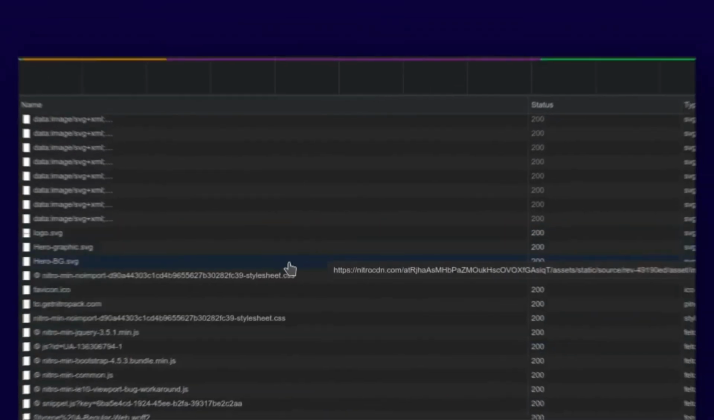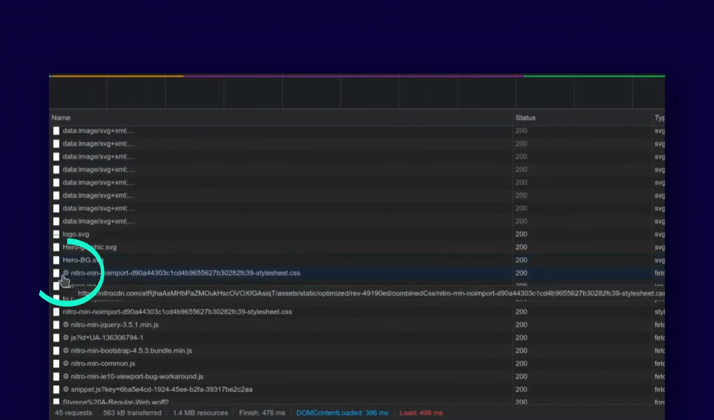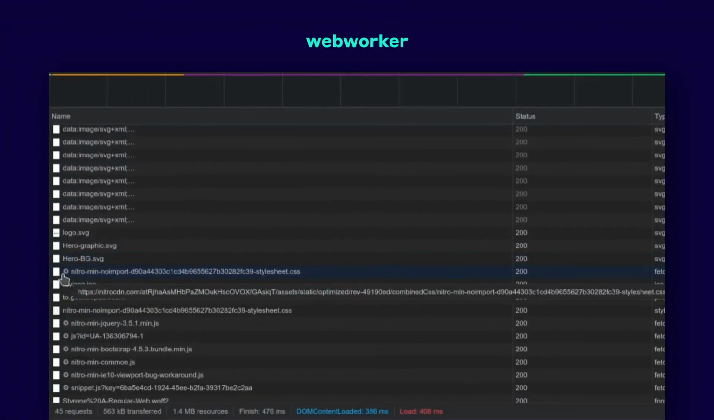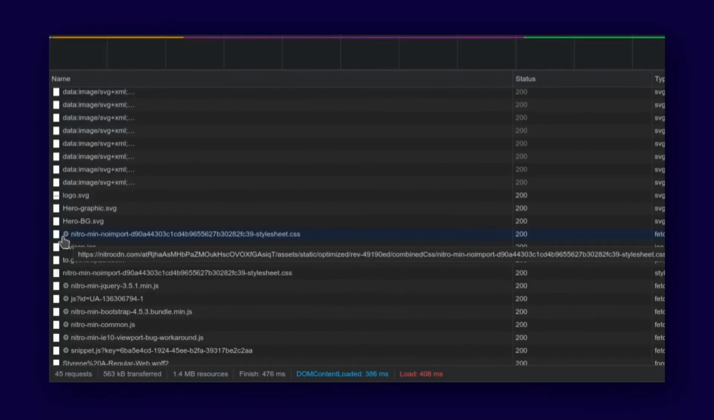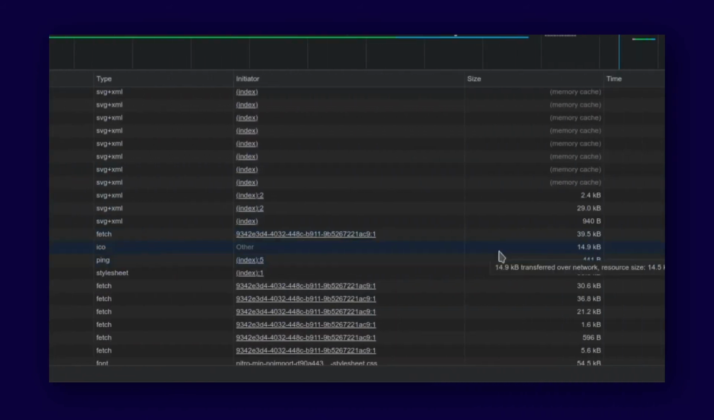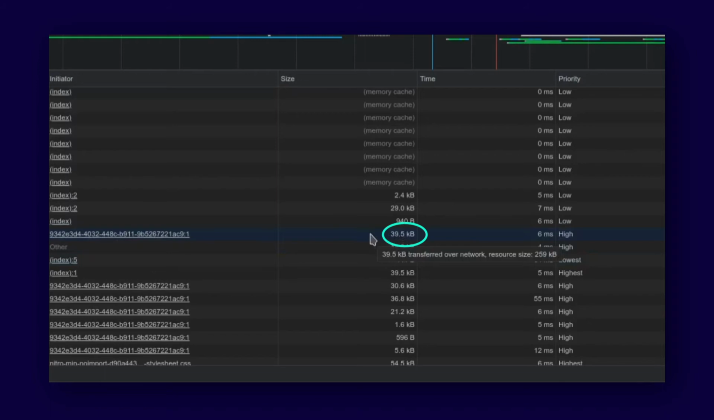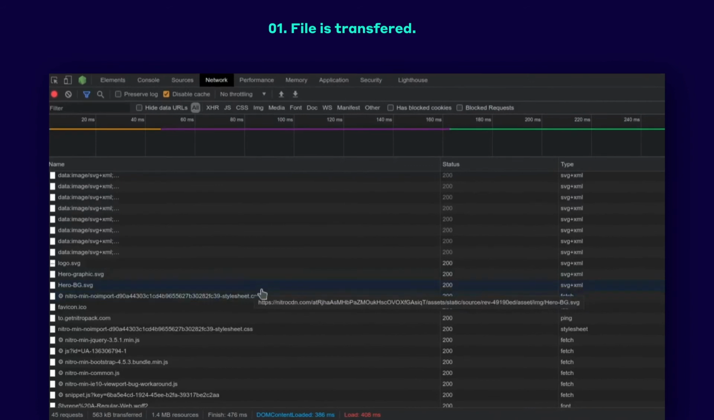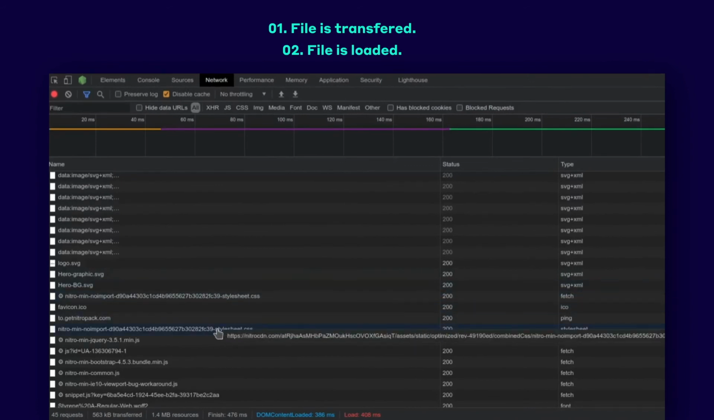The cogwheel indicates that this request was made by a web worker. All resources that have the cogwheel are being transferred over the network, so they have some non-zero length. For example, this CSS file is 39 kilobytes. Once the resource is fully transferred and ready to be loaded, NitroPack will then let the browser know and load the file. This is how we get duplicates like that. First, the file gets transferred, then it gets loaded.